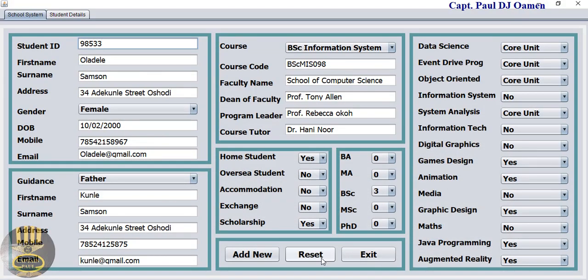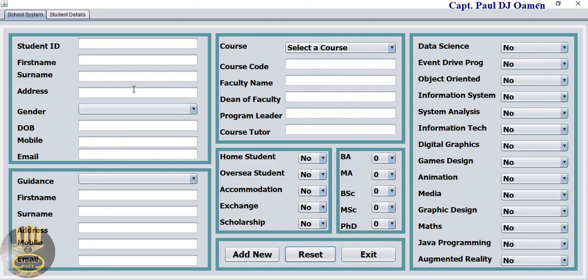Alright, so what I'm going to do now is I'm going to reset the whole system. There we go. And let's enter some other new student details in there. That's the student ID number, and the name of the student happens to be, let's say she is Grace Peters, and Miss Peters' address, let's say number 10 Little Venice.